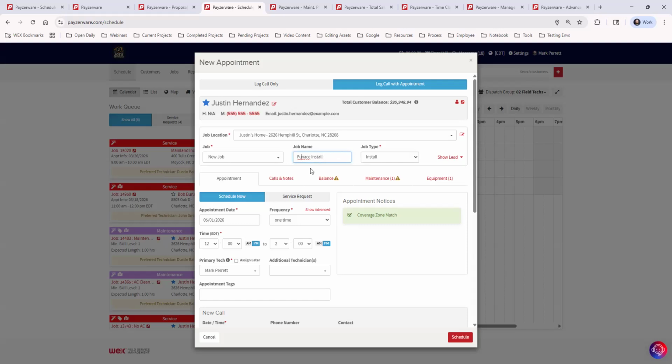I swear I spell the word furnace wrong every time. I don't know why. And then from here, you'll want to click on Show Lead.